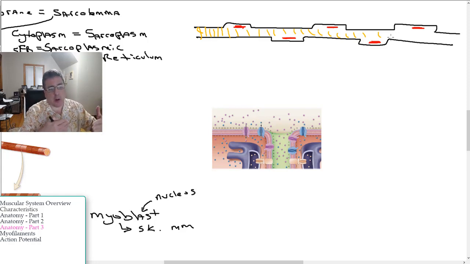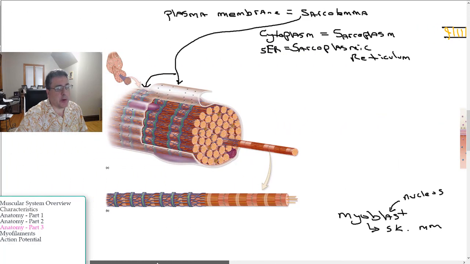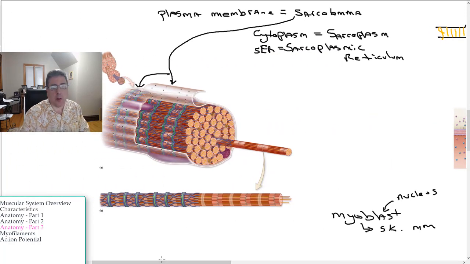And those myoblasts that don't fuse early on differentiate into a satellite cell, and then the satellite cell can help in the repair of any damaged tissue. All right, let's go back to that one picture and look at the different components here.